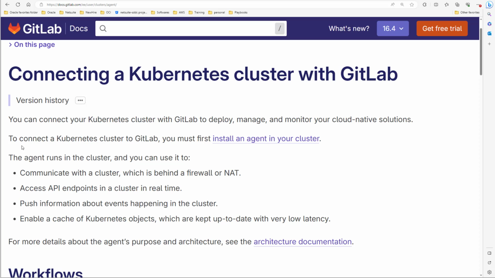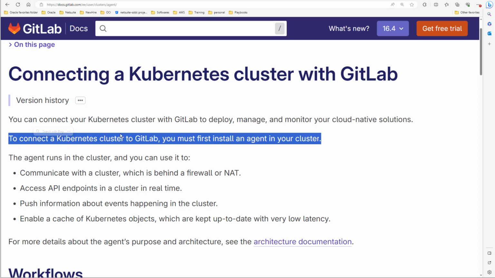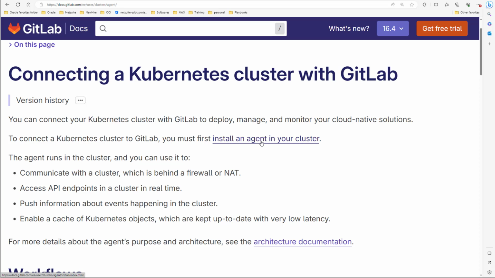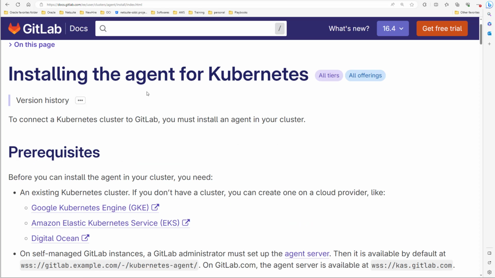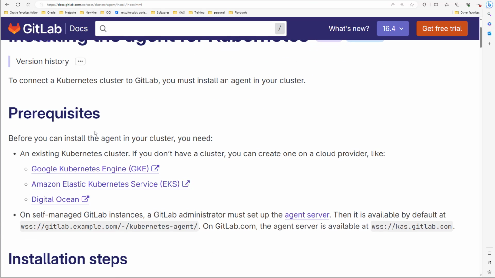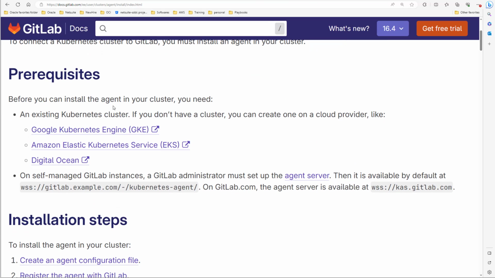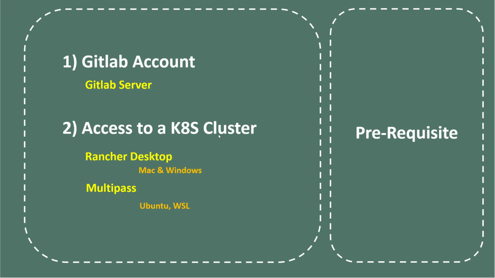If you read it here, to connect a Kubernetes cluster to GitLab, you must first install an agent in your cluster. So click here, installing the agent for Kubernetes. Prerequisite: before you can install the agent in your cluster, you need an existing Kubernetes cluster. As I told you in the prerequisites some minutes ago, access to a Kubernetes cluster is mandatory.